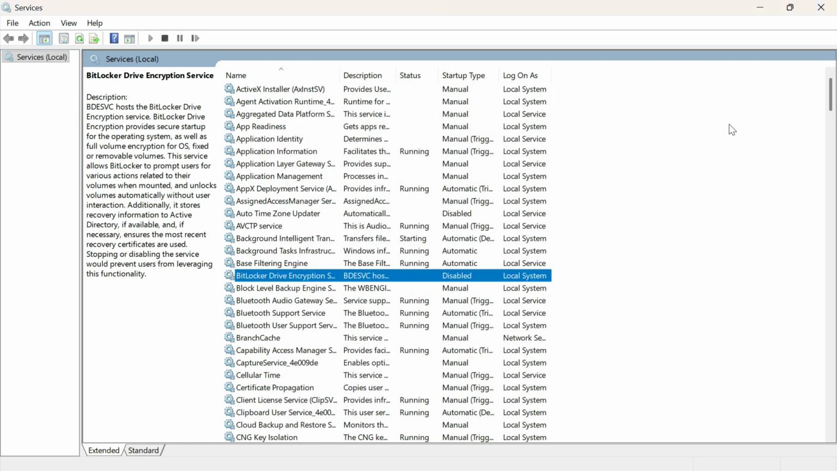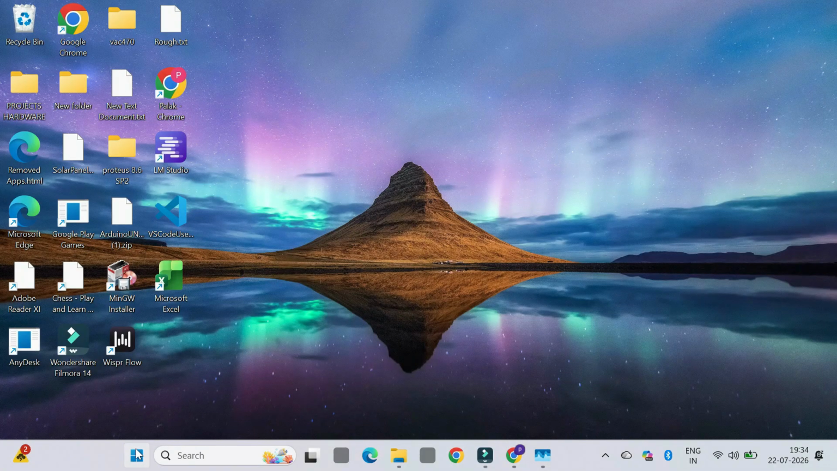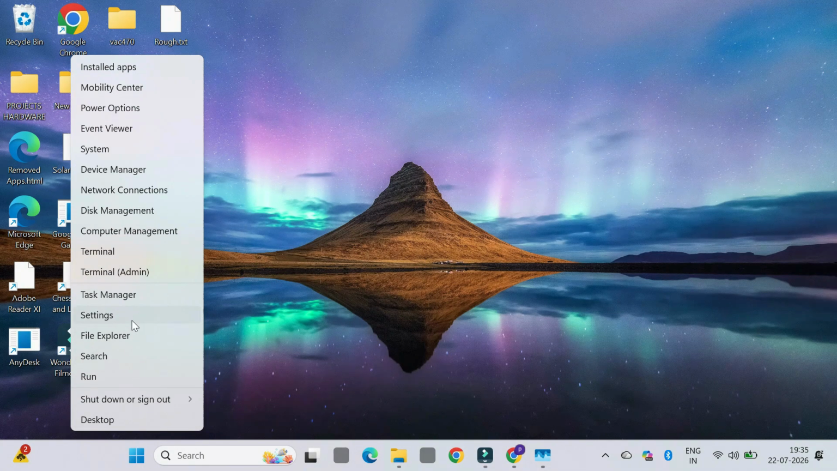Next, we have telemetry services. These services collect data about your usage and system activity. Microsoft says it is anonymous, but it still collects information like app usage and browsing behavior. So first, minimize services. Right-click on Windows icon and click on Settings.